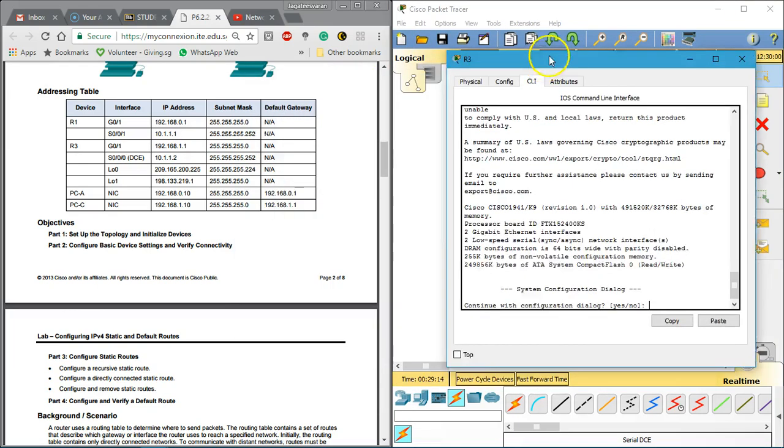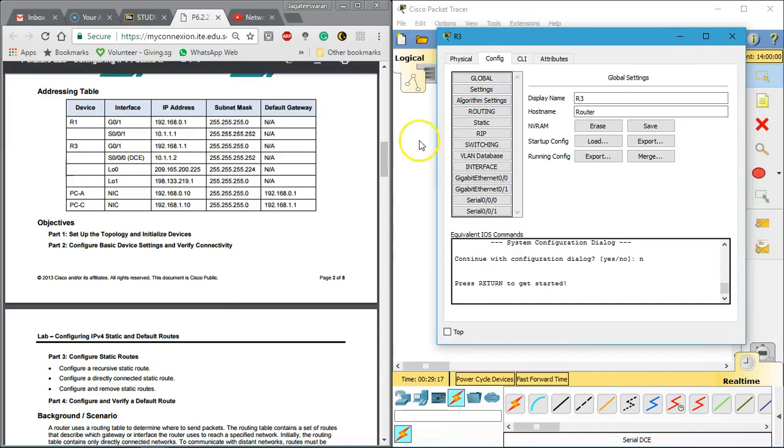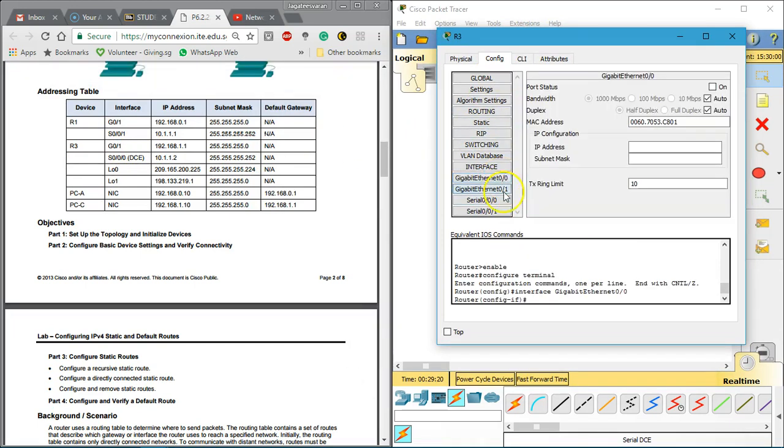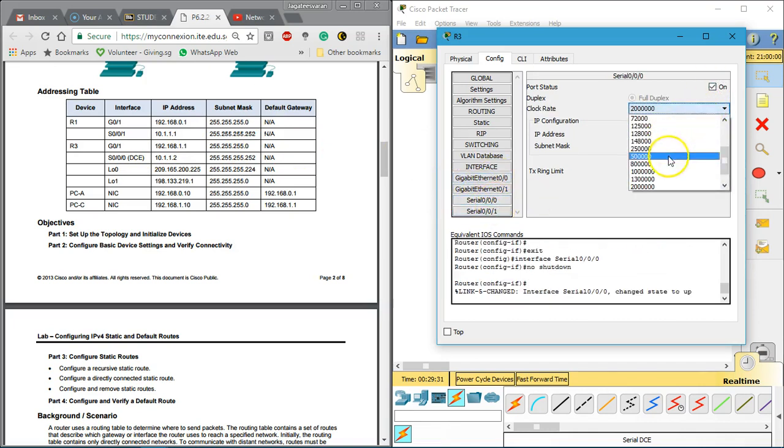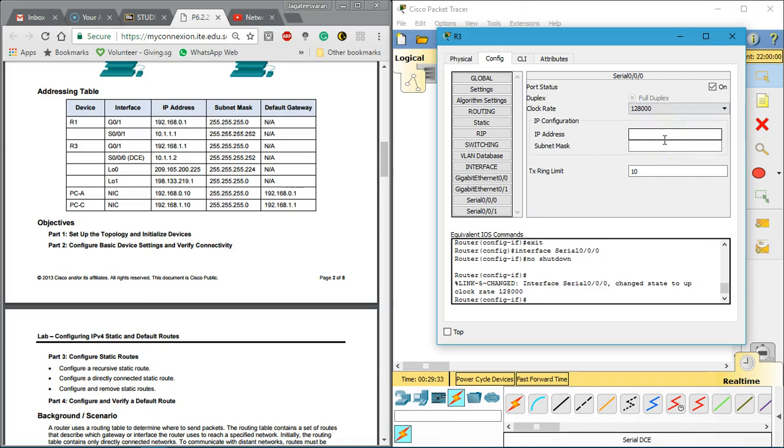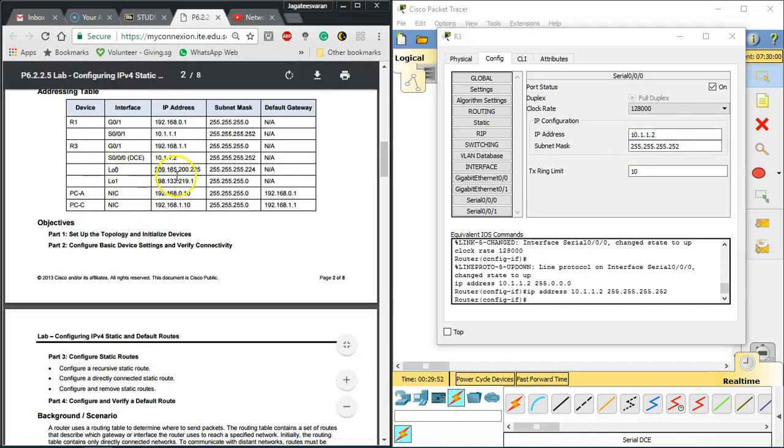Now for router 3, we're going to go to the gigabit interface. Power on, 192.168.1.1, with the subnet mask. Now for the serial, we need to turn it on and set the clock rate, so we'll be using 128000. The IP is 10.1.1.2, and the subnet mask will be 255.255.255.252.